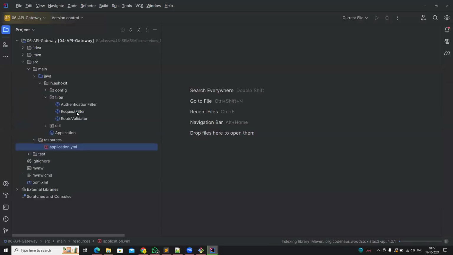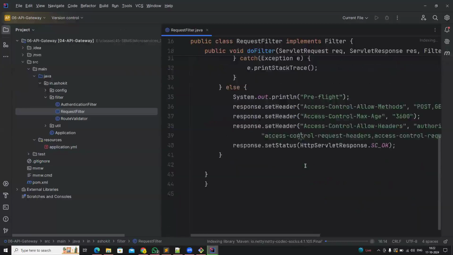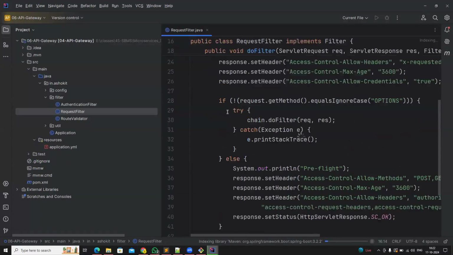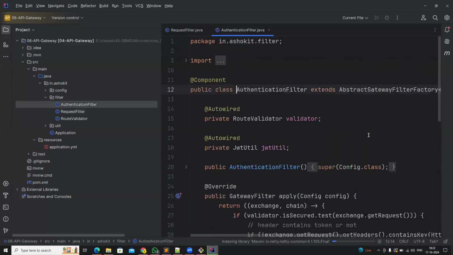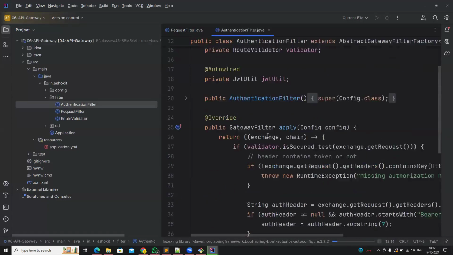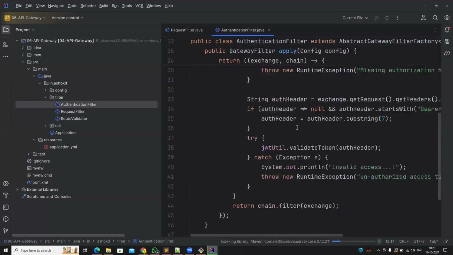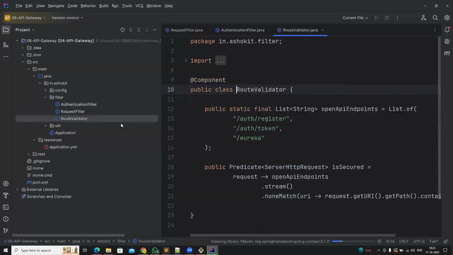In the API Gateway, the filter is available, which is used to verify the token is valid or not. If the token is valid, then only it is going to process, otherwise it will not process. Authentication filter is available. So it will check the token is valid or not. If the token is valid, then the request will be processed. Otherwise, the request will not be processed. Okay, good.